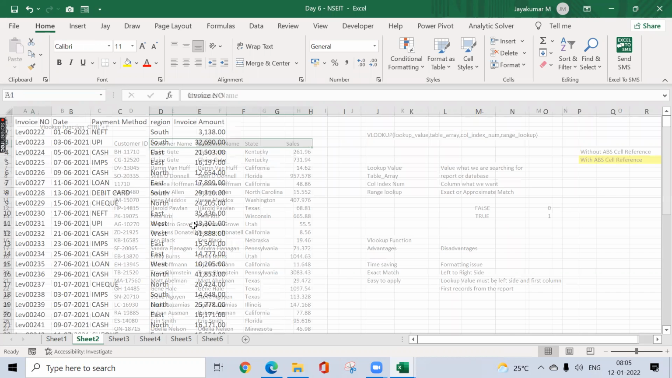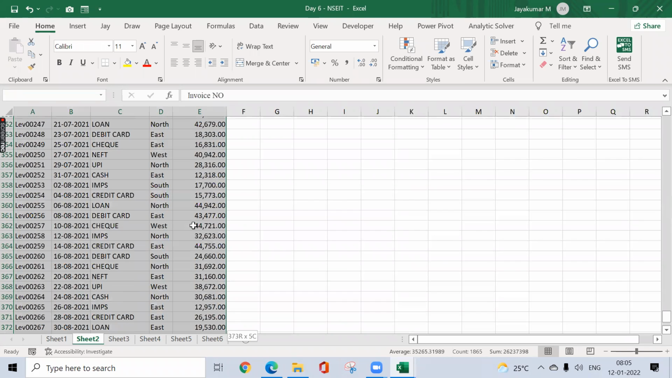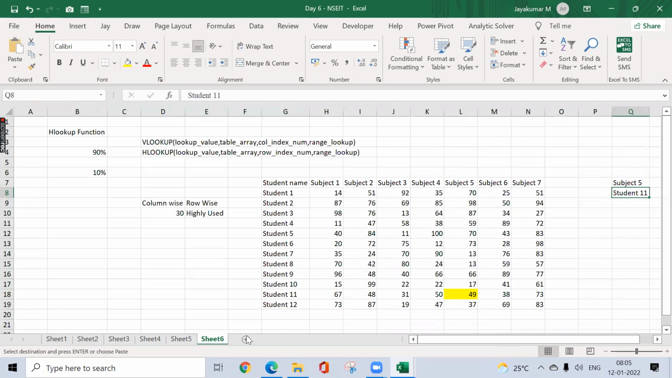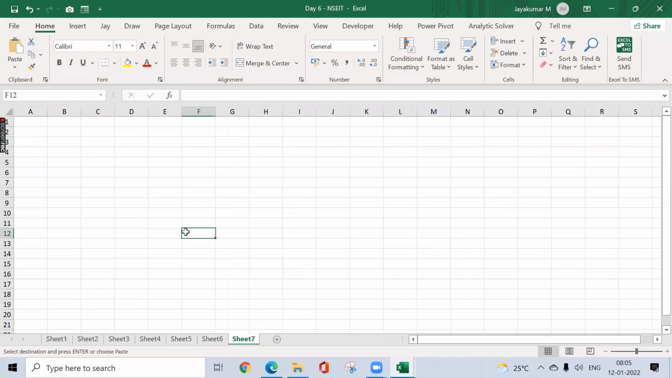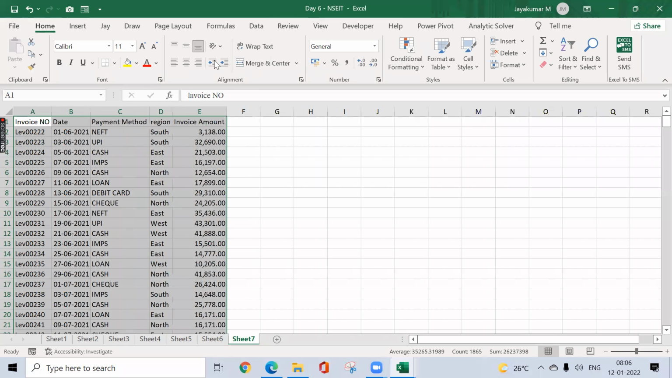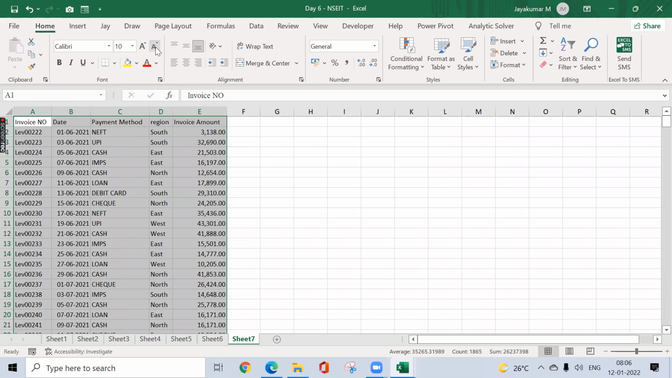Okay, next we are going with a very important group of functions, which is SUMIF, COUNTIF, and then SUMIFS, COUNTIFS. This again plays a vital role in the functions. It helps you to update summaries. That is the most important thing.